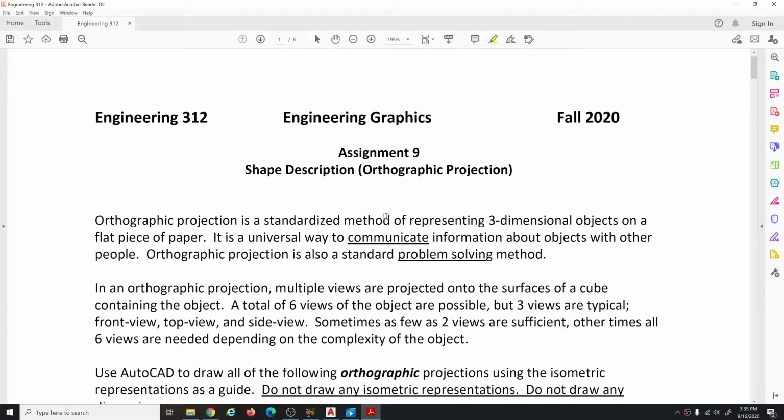Now this predates the fancy and very powerful three-dimensional modeling tools that we have nowadays, but orthographic projection is by no means obsolete. It's still considered to be a standard way to communicate shape description. Anybody that's trained technically will understand an orthographic projection.